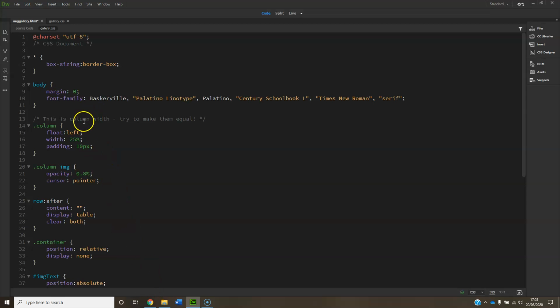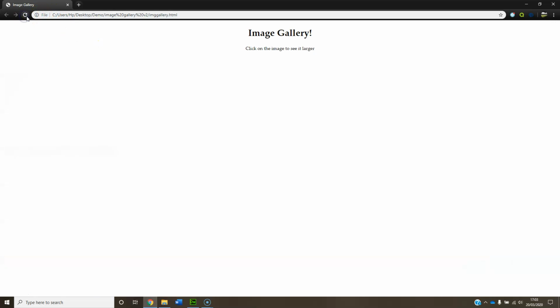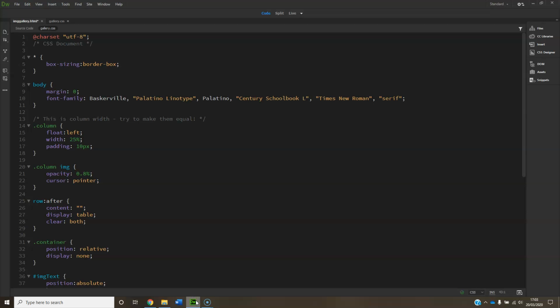So basically, what we should find is that our 4 images line up across the top of the page. That's what we're hoping for, and they've completely disappeared. Well, that's not great at all.